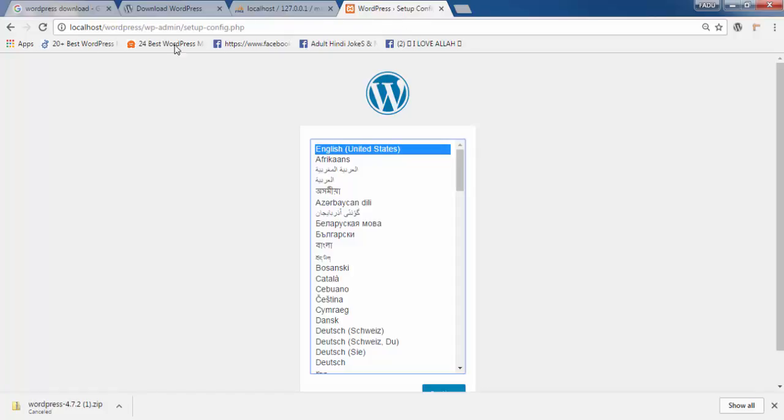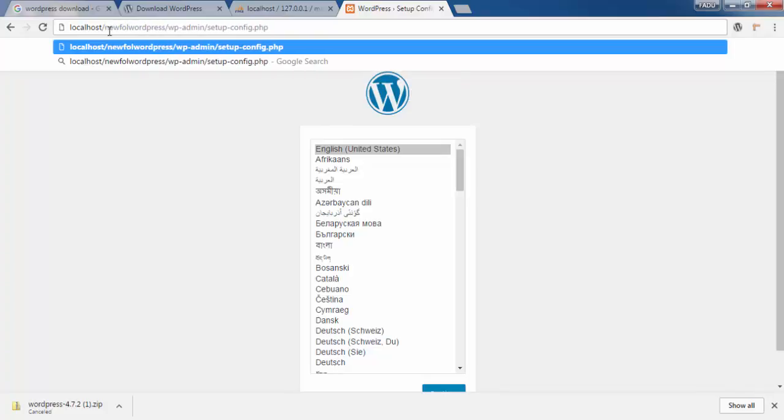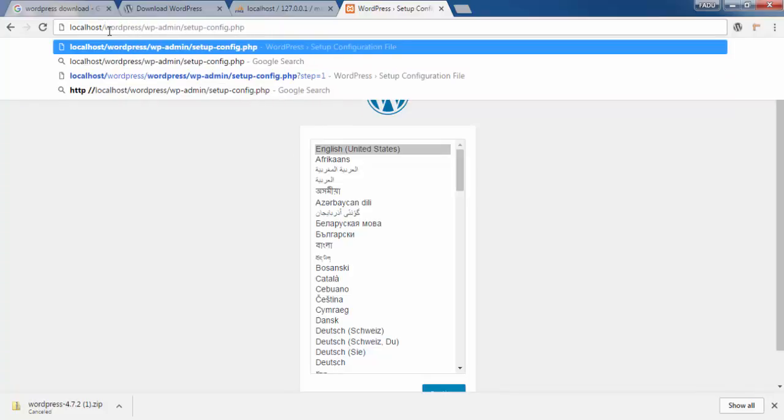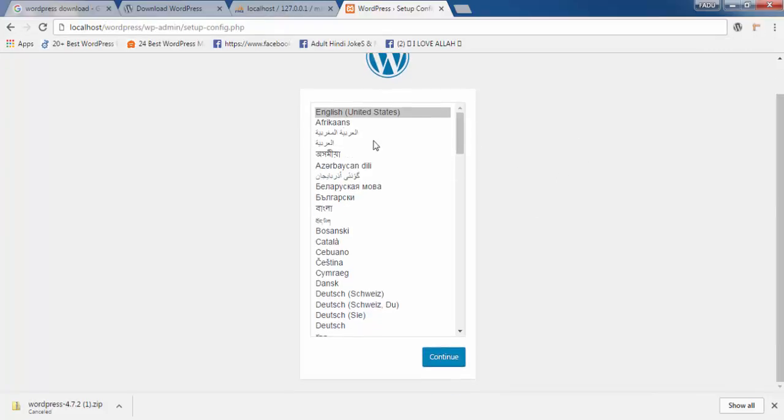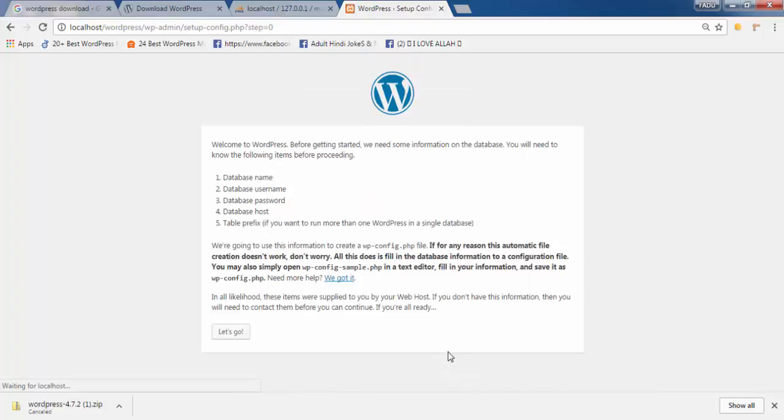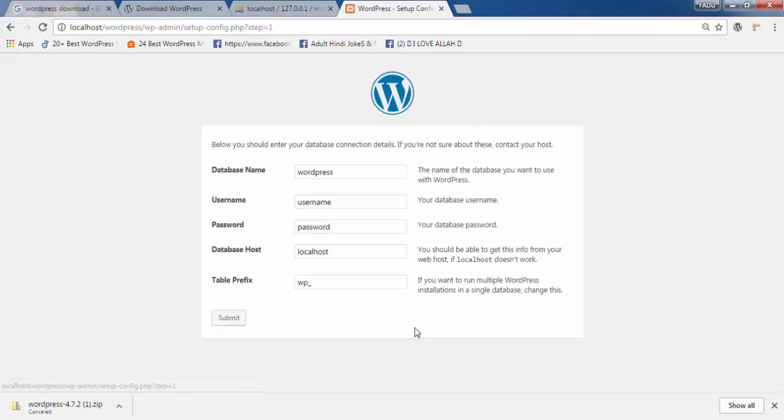Here you can see, once you click localhost WordPress, I've installed it in the localhost htdocs folder, that is WordPress. If you are installing in a new folder, then your localhost address will change, it will come like new folder slash WordPress. So now my configuration is correct, so I'll go for English. It's already selected by default. Click on continue, click on let's go.